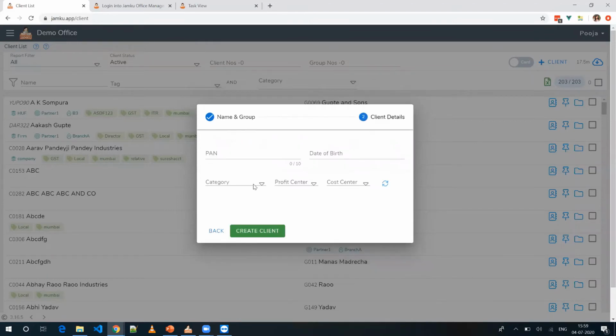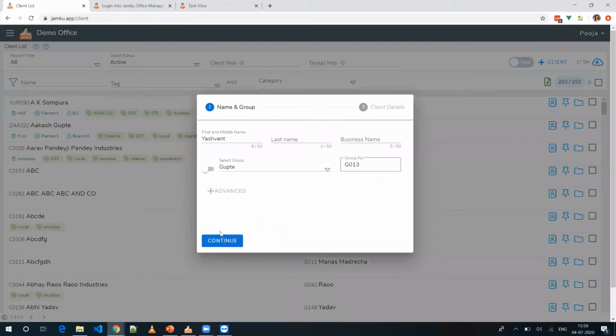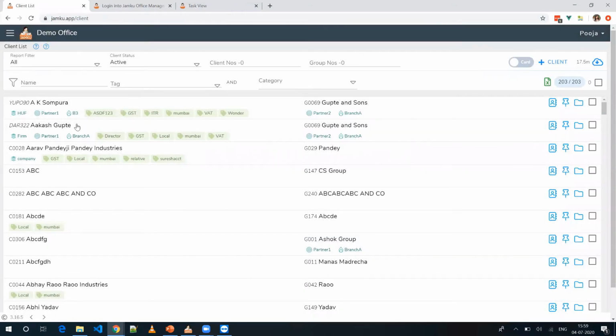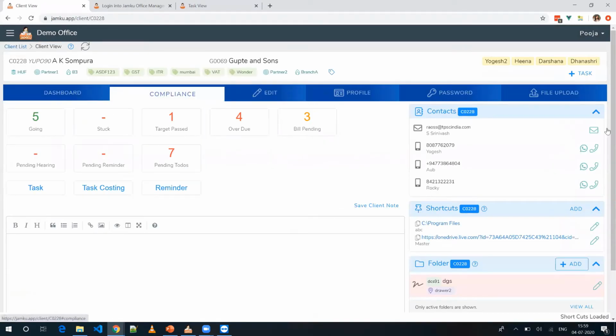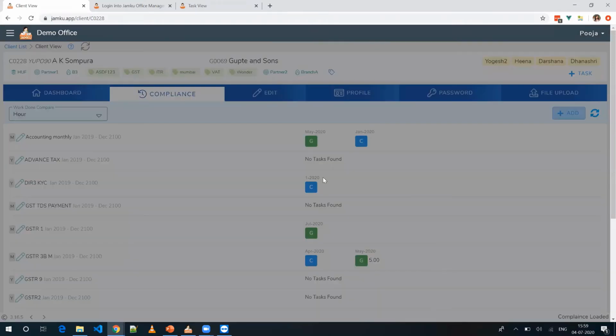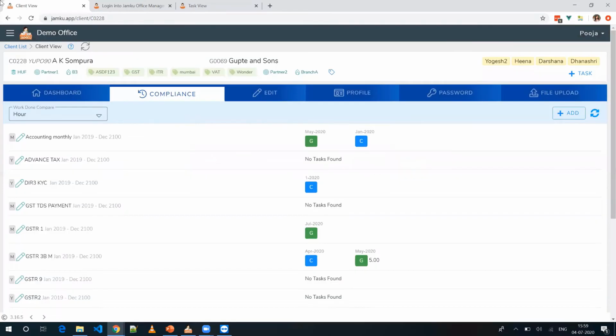And continue. PAN card number, date of birth, this category, these are optional. Later on also you can fill these details. So this is how the client will be created. Now the first step after creating the client will be, as we already discussed, you go in that client and you add the compliances to that client, that is, add the services which you give to that particular client.